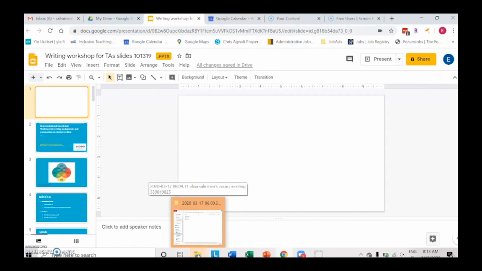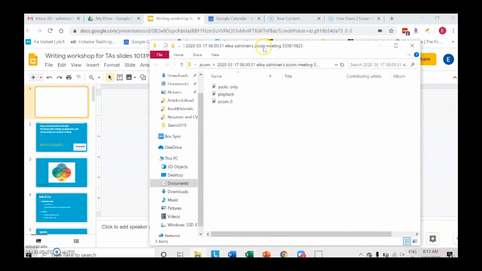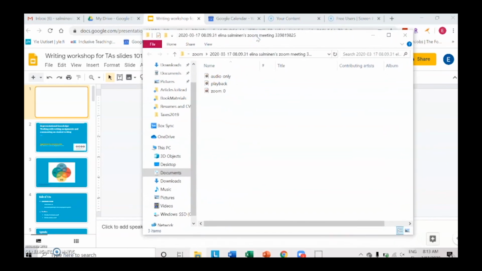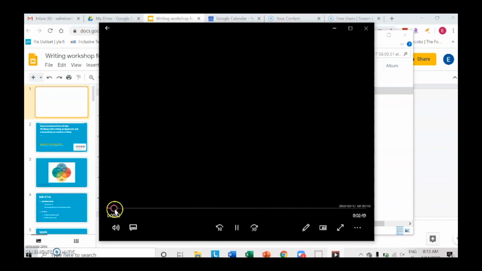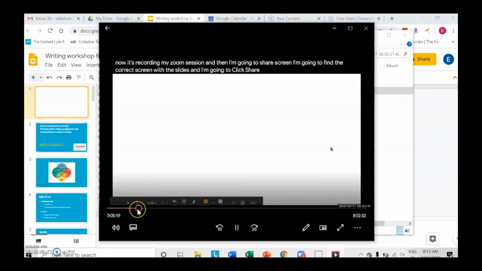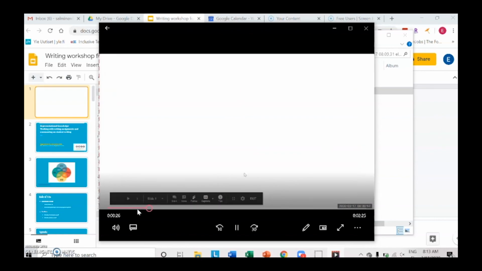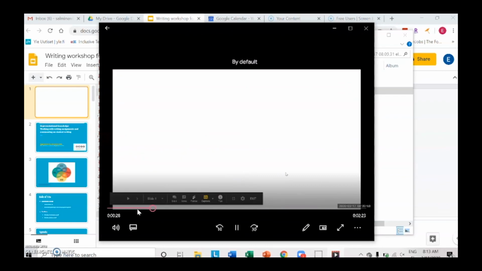But what happens here is that at least on my computer, a file organizer automatically pops up with this folder. And what you're typically interested in will be Zoom 0. So let's open that file. And I think there will be some blank space at the beginning. Okay, but here we go. So here you can see what it's going to look like. There's the slide, there's the closed captions at the top, and it will also have sound.